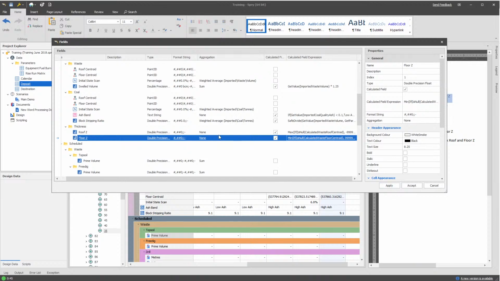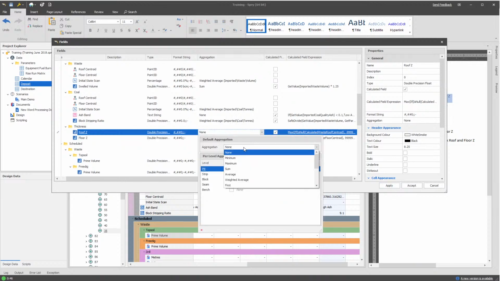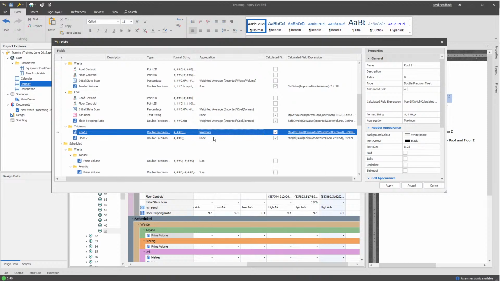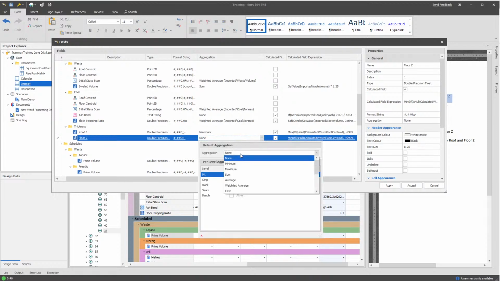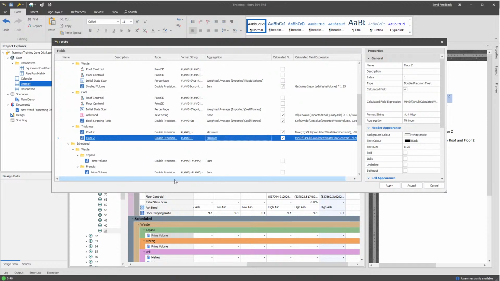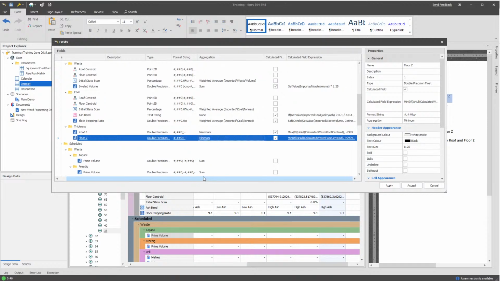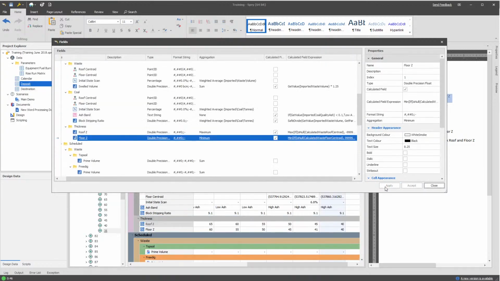Okay, one more change. When we look at the aggregation, we're going to use the maximum for roof and the minimum for floor. Now, it's possible that you have a record that has neither a roof or a coal centroid field. We're going to handle that in a minute as well. So we're going to click apply. We're going to hit apply here.